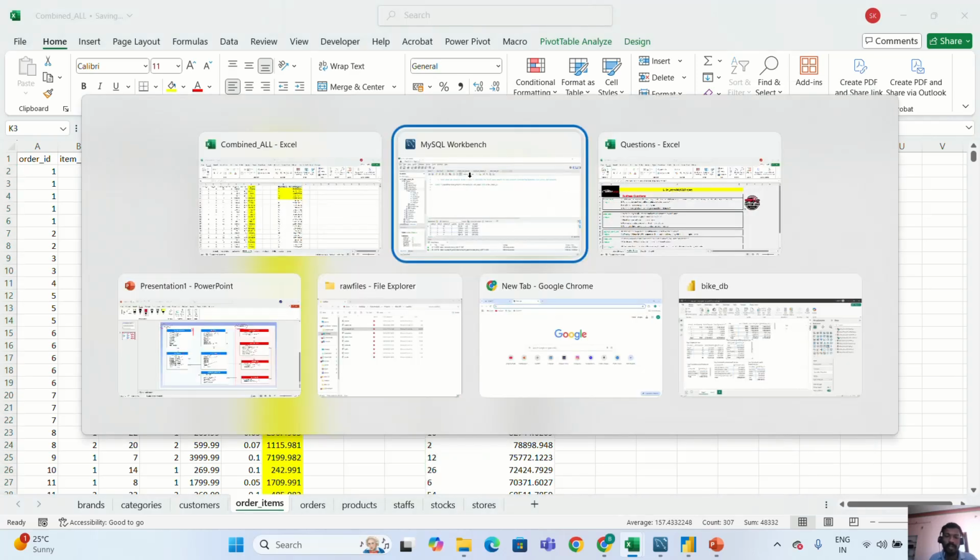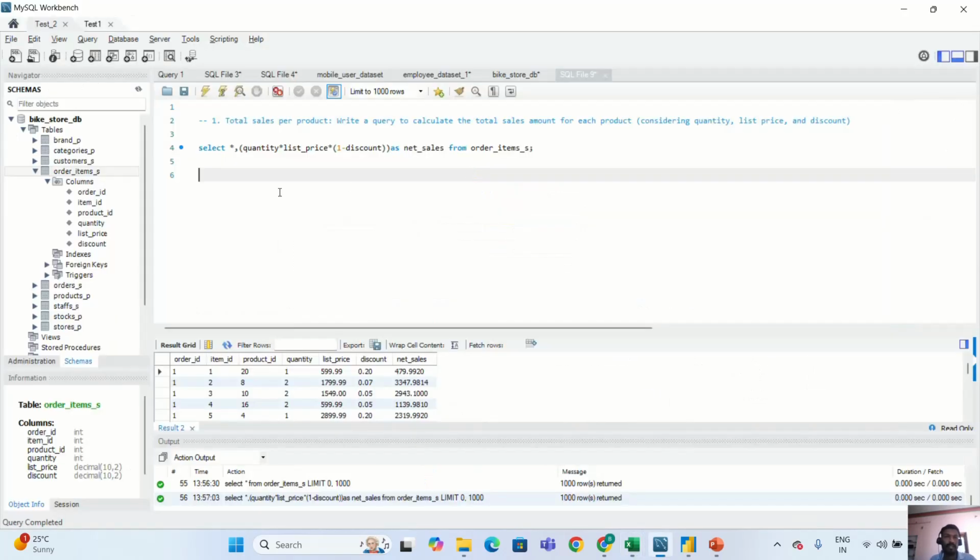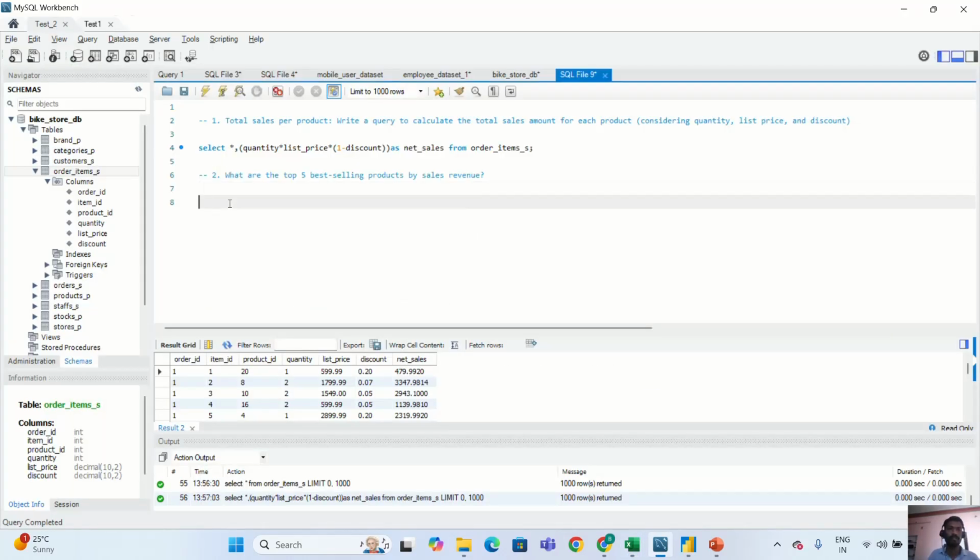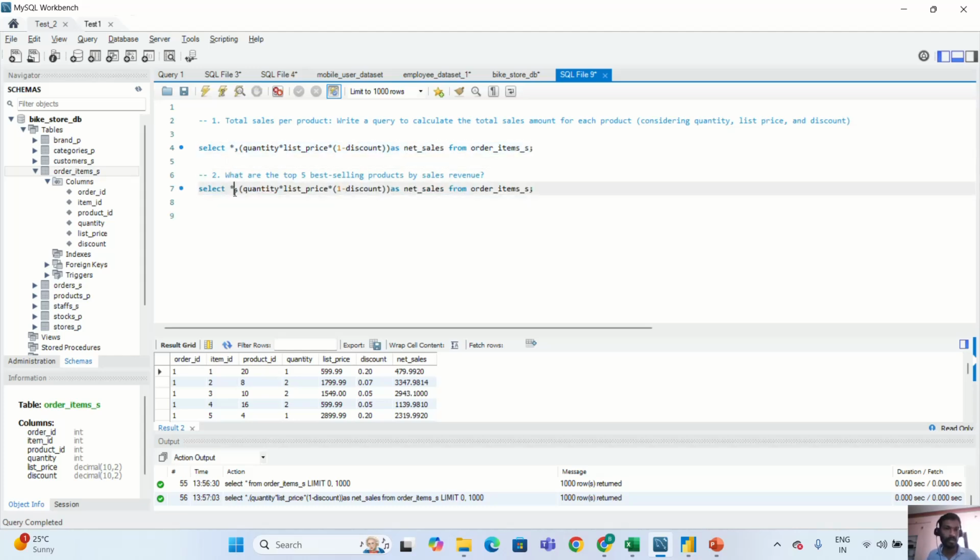So I want to calculate the same thing in my MySQL. So let me copy the question first. So I can use the same column. So I have to group. I want only product ID, but I want to sum the sales. Okay. So whenever you're using any aggregate function in MySQL, we have to use the group by clause.